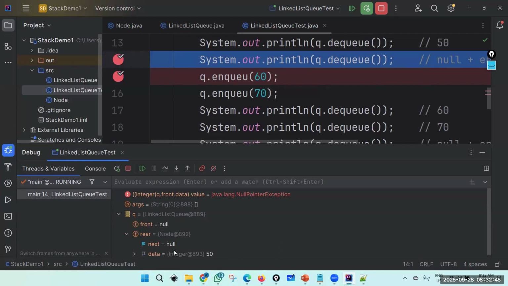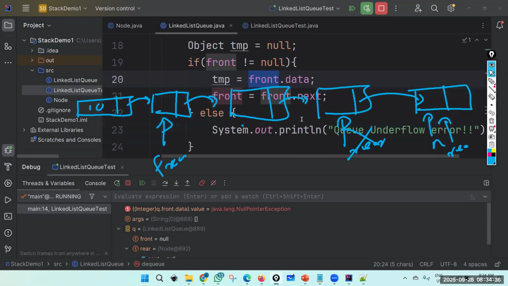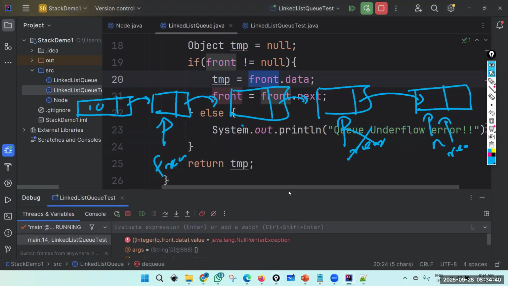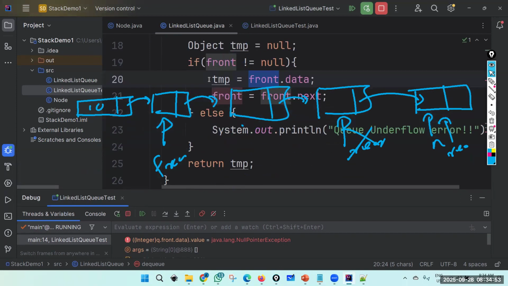No, you can see my rear still has a data. My rear is referring to data. That is the issue. So we dequeue from the front, right? If front and rear are the same, we need to say rear is equal to rear dot next also. If front and rear are the same, that's the problem with the dequeue operation.